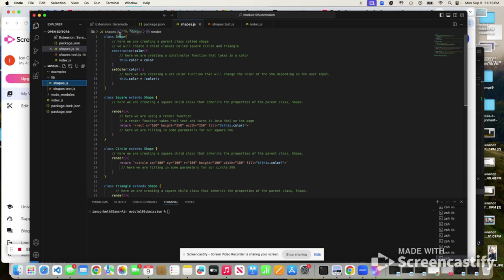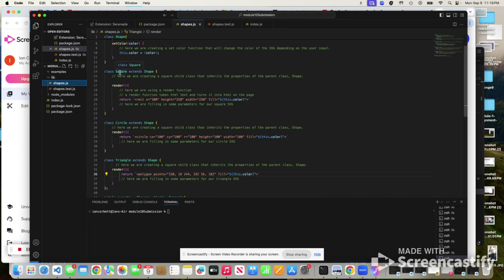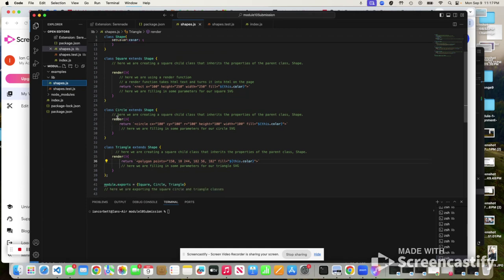We've got a parent class called Shape. This is going to take in a color, and then we're going to use a set color function here to set the background color of the SVG. And this SVG is going to be one of three shapes. So we've got another class here called Square that extends the Shape class. Another class down here, the Circle class, that also extends Shape. And then the third child class called Triangle.